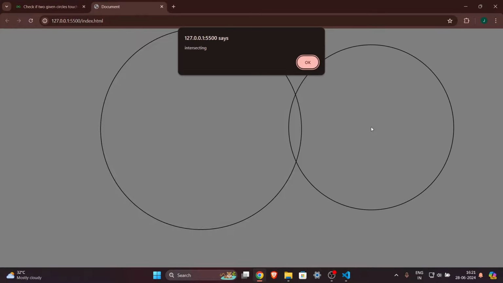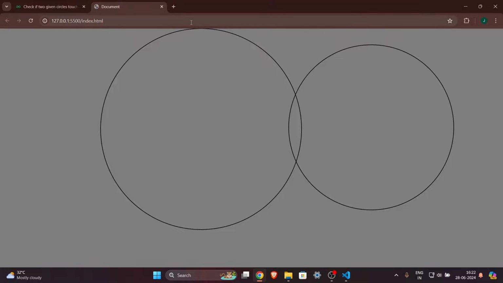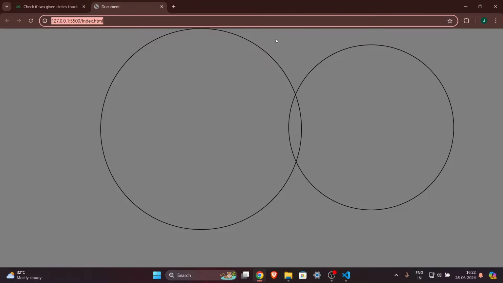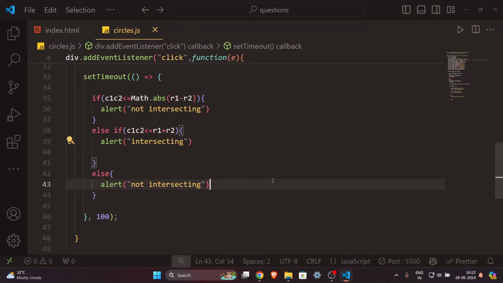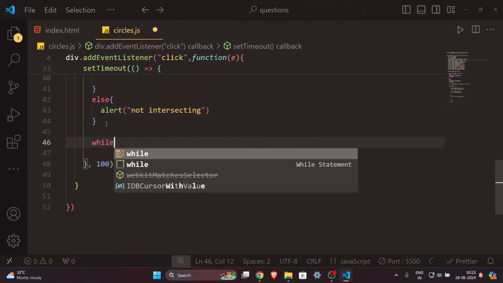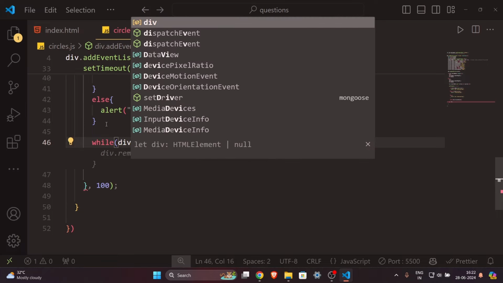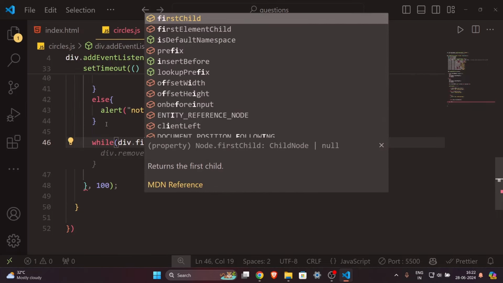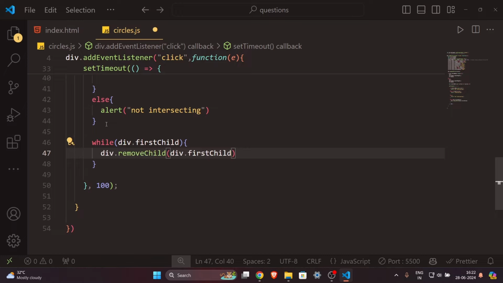So let's reload our page, create a circle, and create another one here. As you can see, it is saying intersecting, which is correct. But after I click OK, the circles are not vanishing, they are not clearing. So to clear the circles, I will come down over here and write while div dot first element child, and simply remove this. That's it.